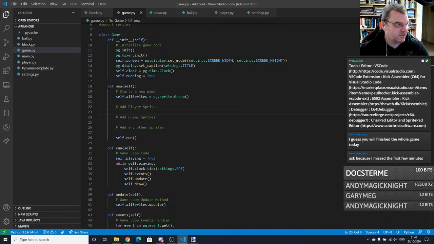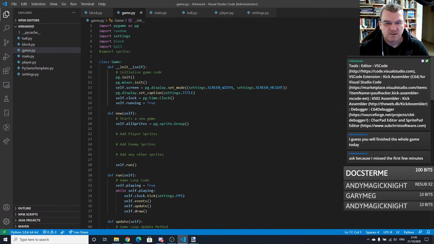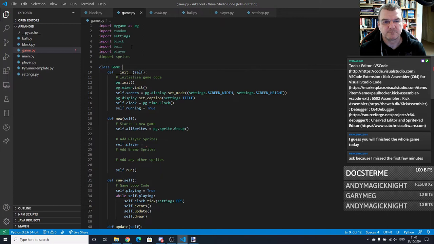Right, so now we are starting to write the game, all right? So we are going to add the player sprite. That's what we need to do. We need to add the player sprite, we need to add the ball sprite, we need to add the block sprites. But first, let's do the player sprite. So self.player. So self means the game now, yeah, equals, and we need to import the player because we haven't done it yet, because game won't understand what player is. Player.Player. Right, so that's the player created.